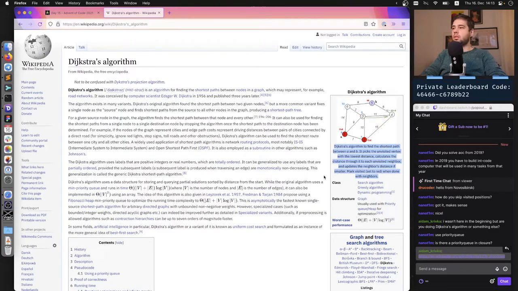Kind of, I think. Yeah, sounds similar. I'm not sure about "mark visited set to red when done with neighbors." What does this mean? Because potentially you can find a way around. I don't do this part, but otherwise it's similar.